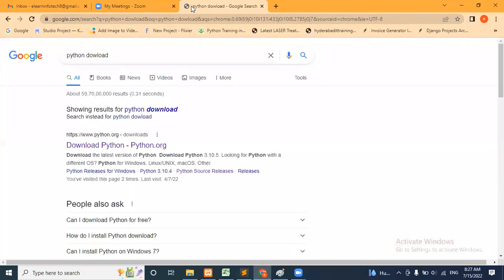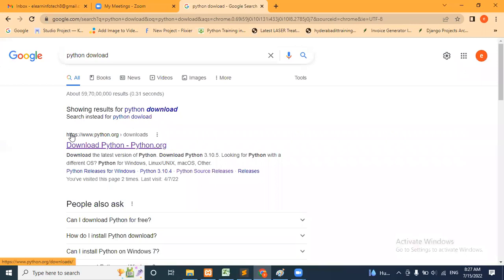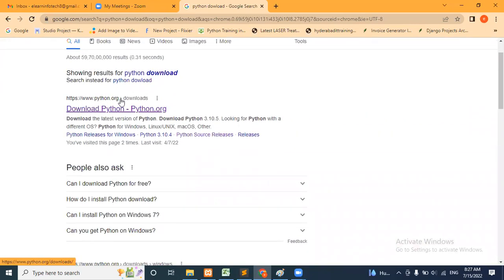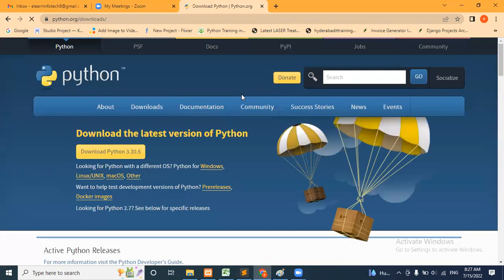Just go to Google and enter Python download, so that in the first link itself they will show you the website python.org. Just click on it. Observe here, they are directly showing the download option: download the latest version for Windows. Here you can see the latest version, Python 3.10.5. Basically, any Python 3 version is fine, no issues. Python 3 is the latest version. Just click on the download button, so that the download process will be initiated.